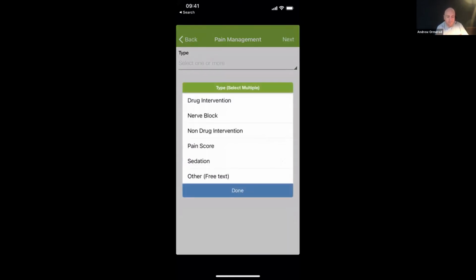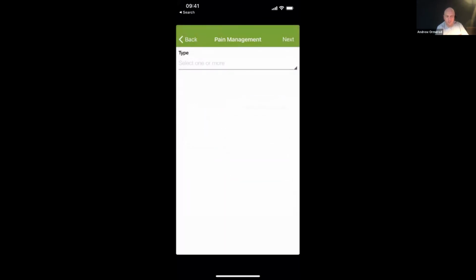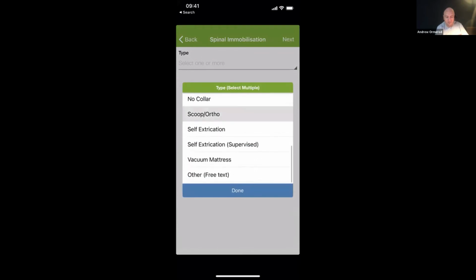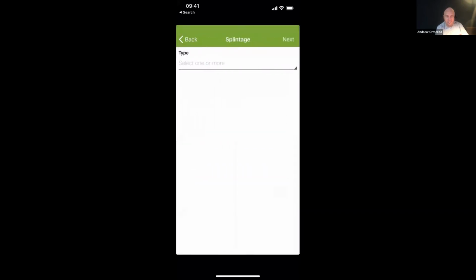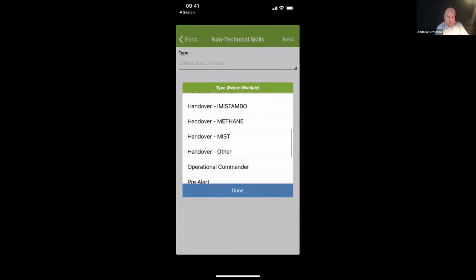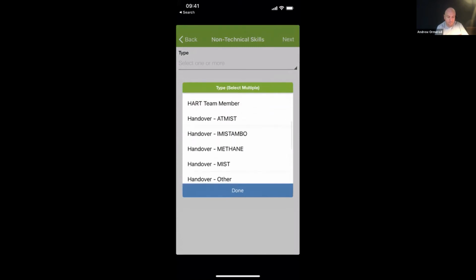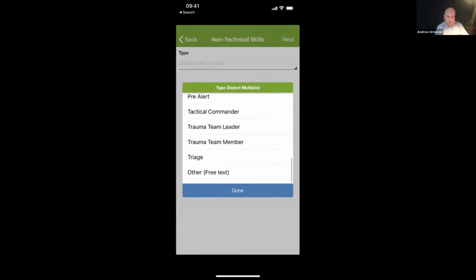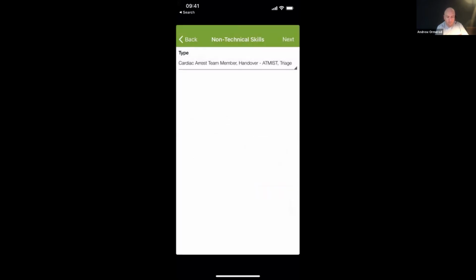cardiac arrest, like pain management. And so if that's not relevant, you can simply just click next and go past. Spinal immobilization, if that's relevant, you can use that. Or if not, you can click next. Splintage, minor injuries, wound care, plaster of Paris, non-technical skills, like whether you were the cardiac arrest team leader, whether you were the cardiac arrest team member, or whether you were something else in there, and whether you used a handover when you got to hospital, and whether other elements were involved.